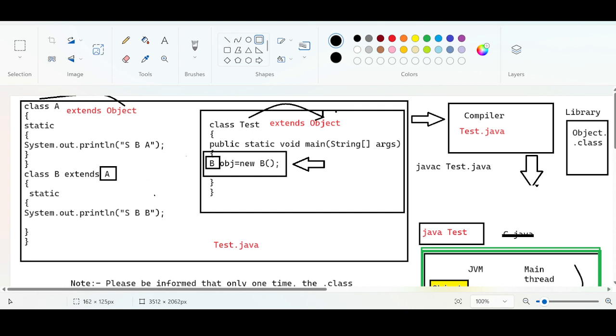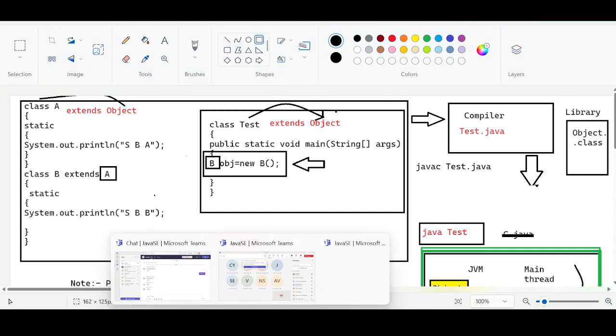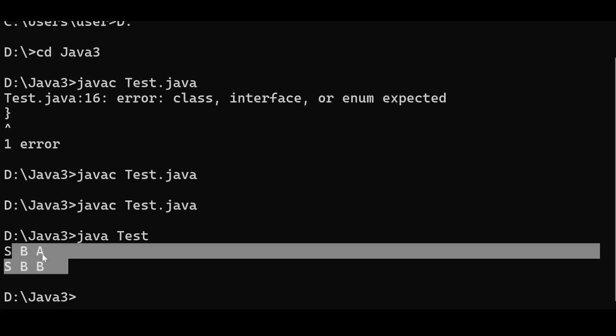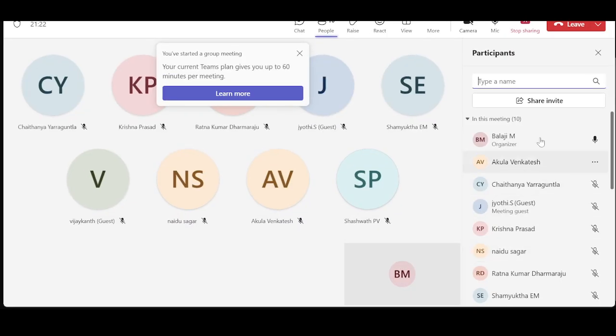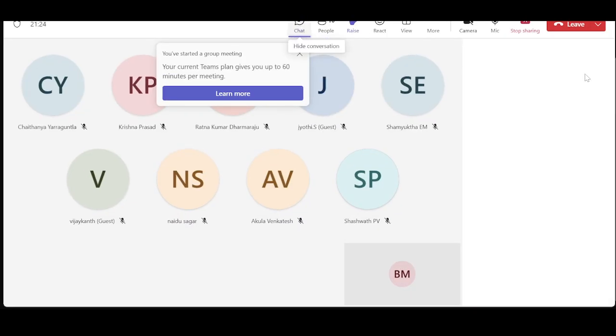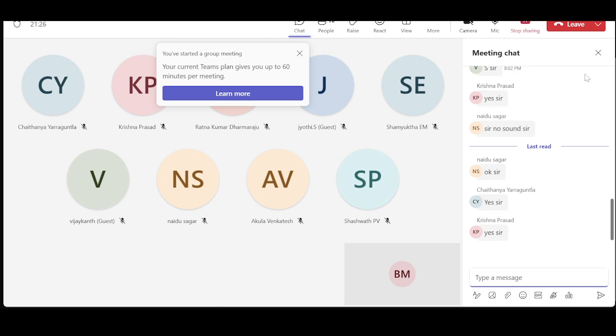Are you able to understand this, guys? Everyone, why do we have this output? Because of this reason. Yes, no? Are you able to follow? You won't get this kind of explanation anywhere. Samyukta, Shashwant, do you have any doubts? This is very important going forward.